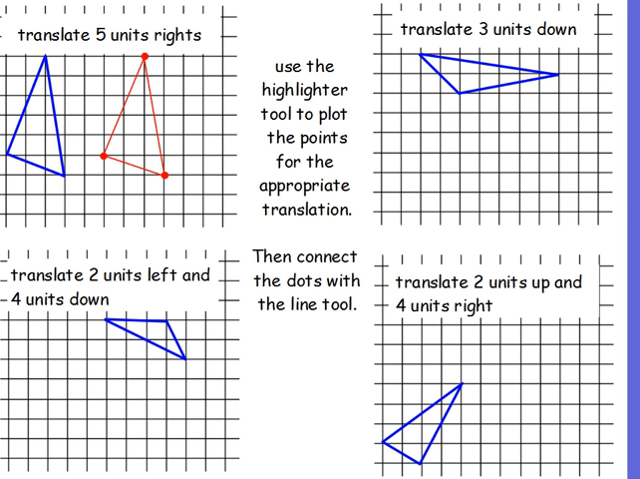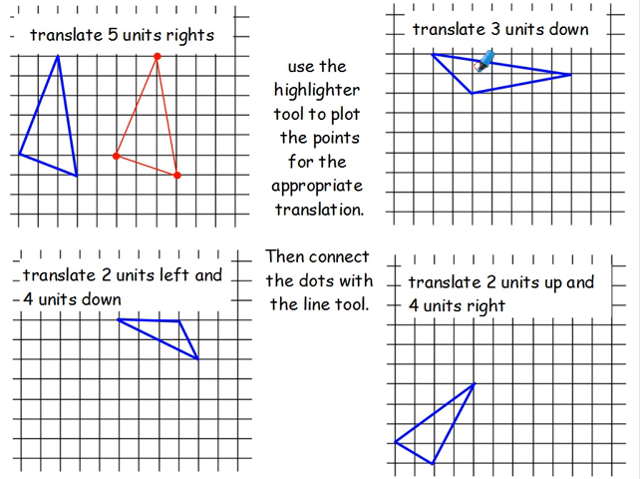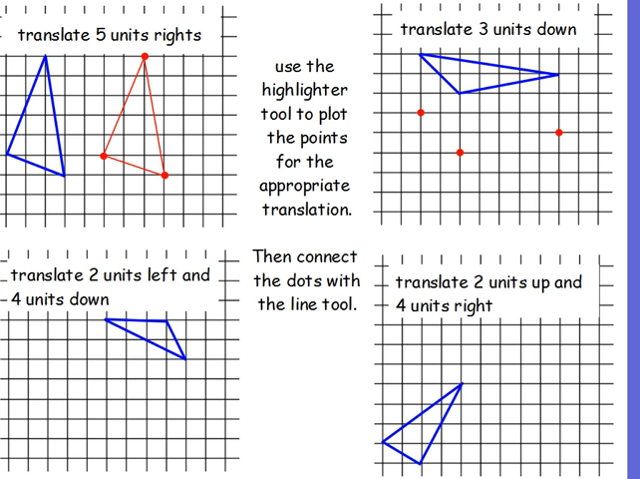Alright, let's look at this one over here. We want to go 3 units down. So 3 down, 1, 2, 3. This one, 1, 2, 3. And finally, 1, 2, 3. Now we want to connect our points so we can make sure that our shape looks the same. And there you go. We've moved it 3 units down.